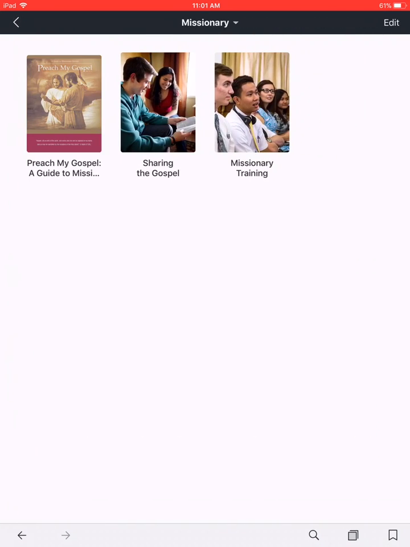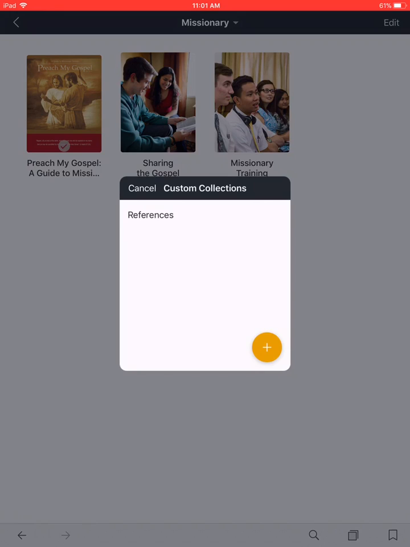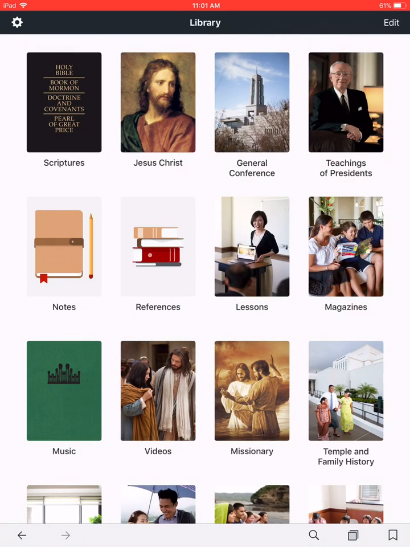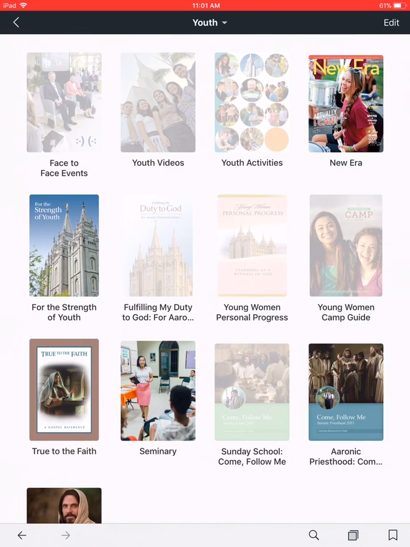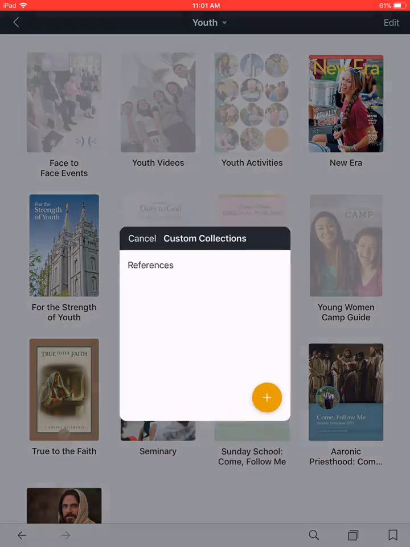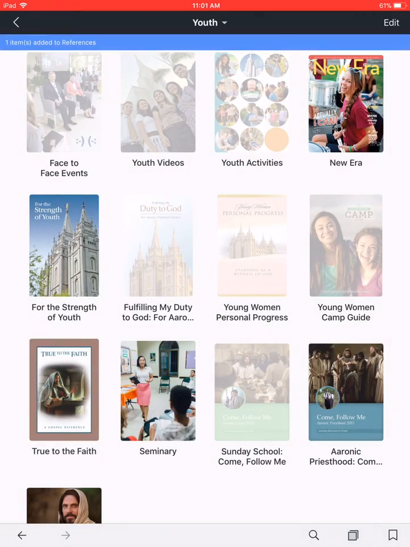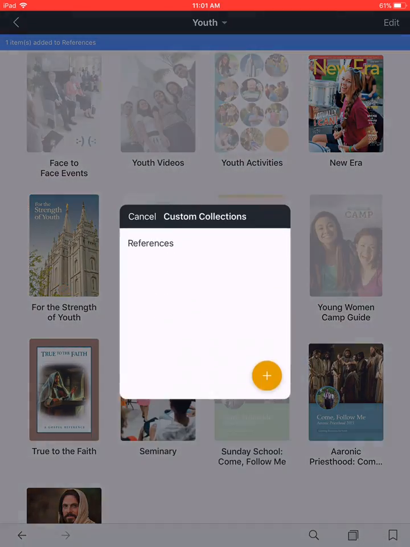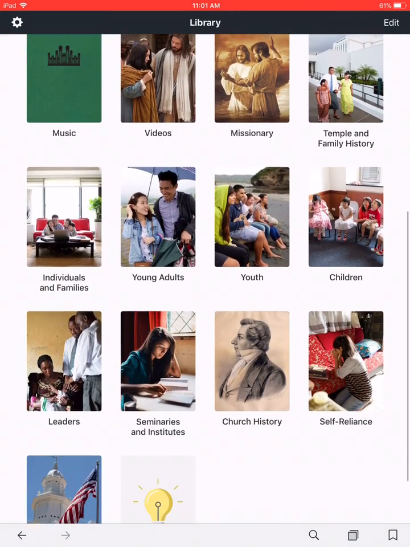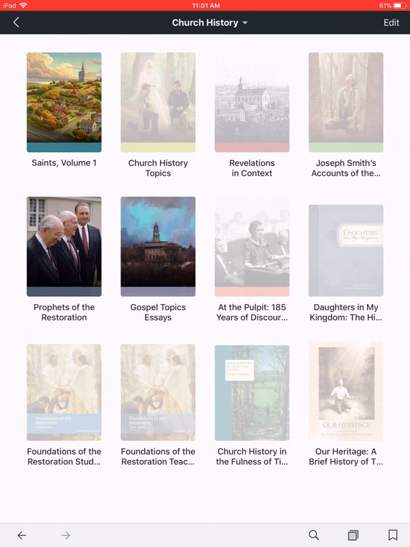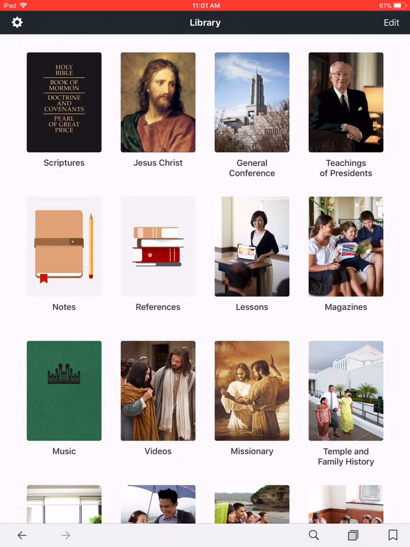I'm going to go to Missionary. I'm going to add Preach My Gospel to my references because I think that chapter 3 of Preach My Gospel provides some good simple teachings of the gospel. Let's go to Youth. Let's add True to the Faith. Great resource, as well as For the Strength of Youth. Let's add that. And I'm going to also add in Church History the Gospel Topics essays, because those do a good job of addressing perhaps more difficult questions to answer.